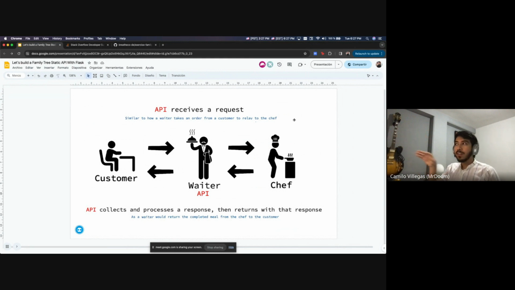Our front end talks to the API. Then the API goes to, change chef for back end. So, front end talks to the API, requests something to the API. API goes to the back end, right? And once it's done, then the API delivers to the front end. Okay? So it's very simple.